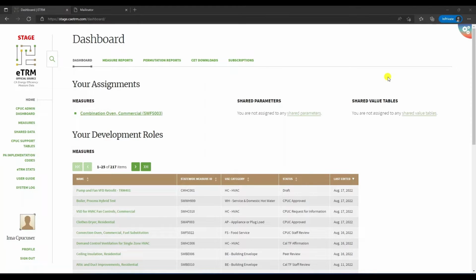The process for creating and maintaining shared value tables is very similar to the process used for shared parameters. For this reason, we will only cover the process for shared parameters in this video. Please refer to the Create a Value Table video for additional information on creating value tables.